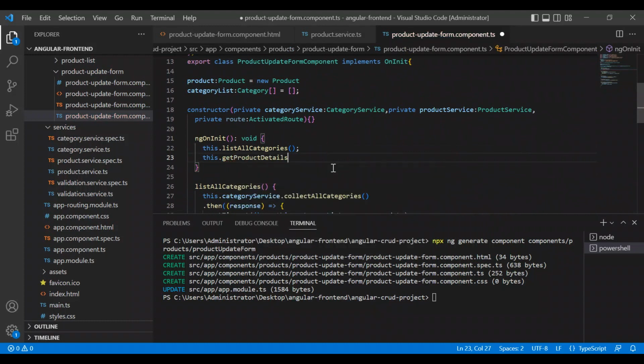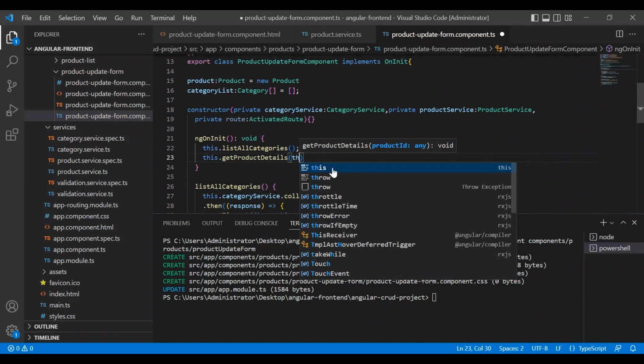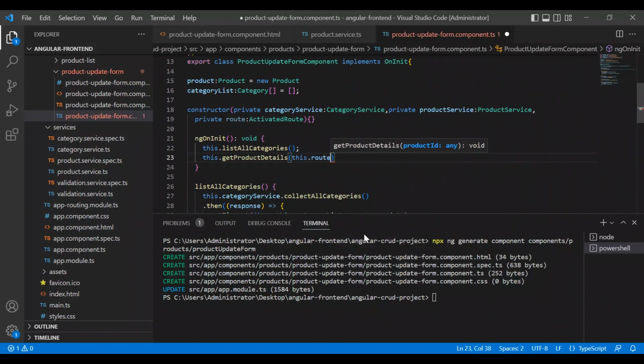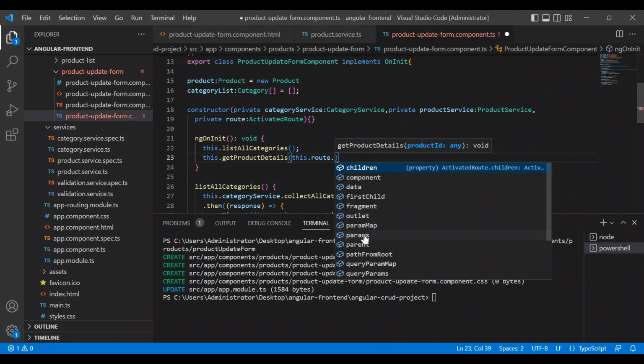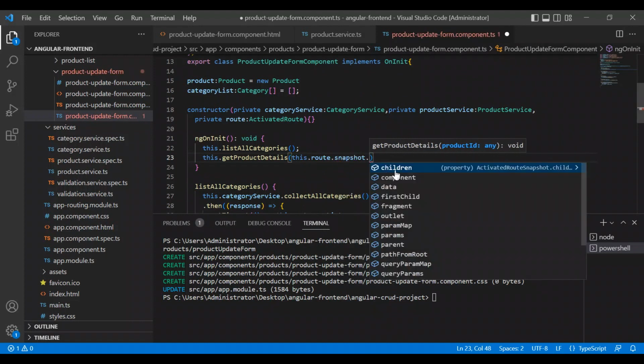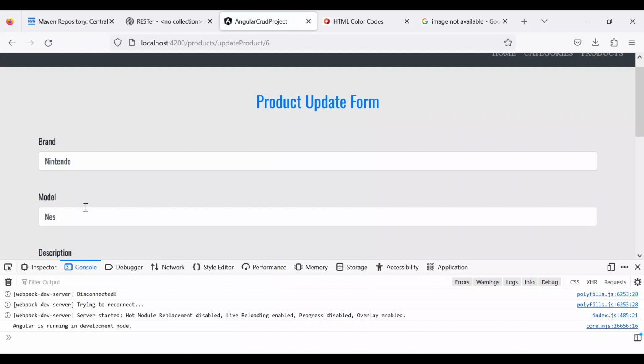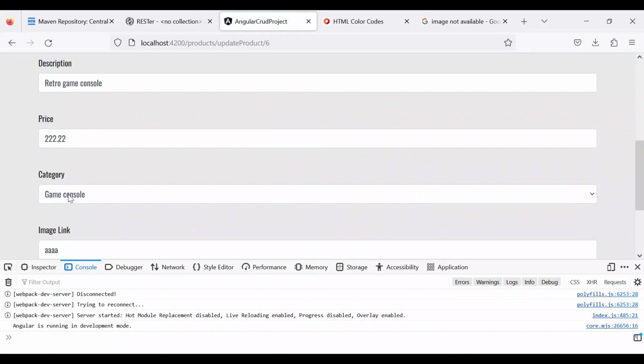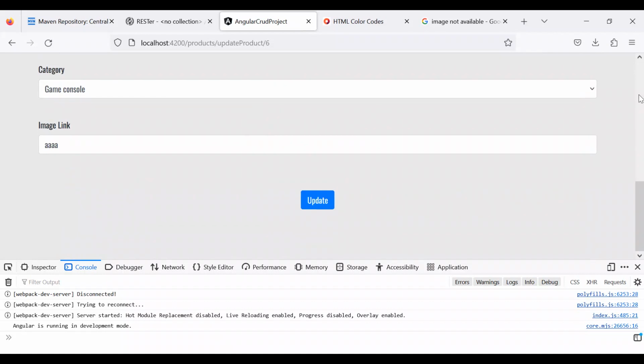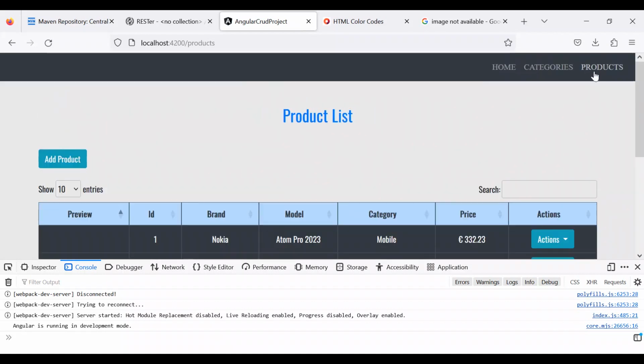The only thing that we need to do, let's call this dot get product details, and now let's use a route. This dot route, you already know how to do it. Snapshot and params, and it will be product ID. Let's see how it will work. I think that it will work. I already see that Nintendo has been loaded, which is great, but let's return to products.